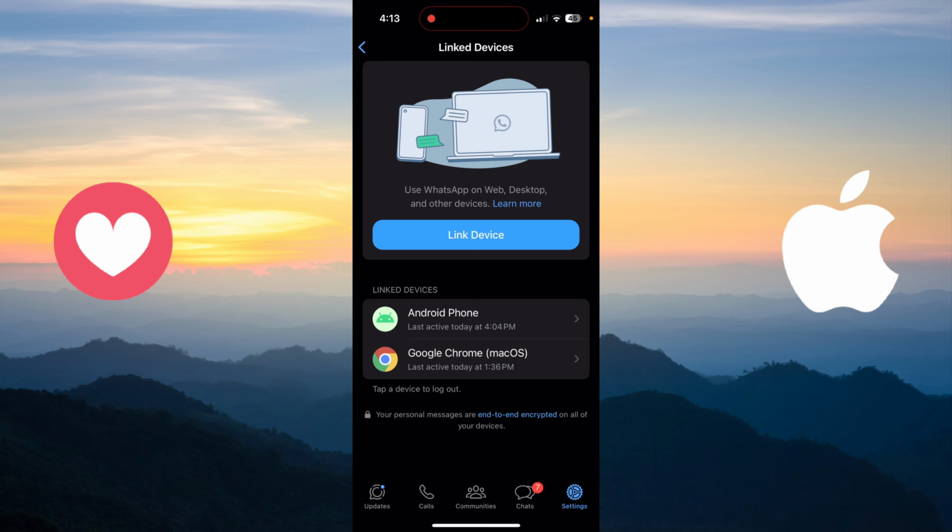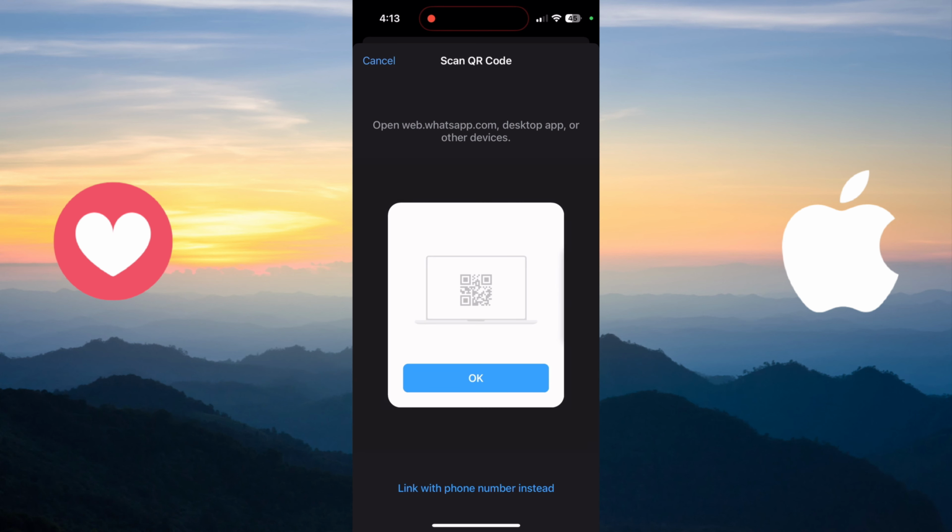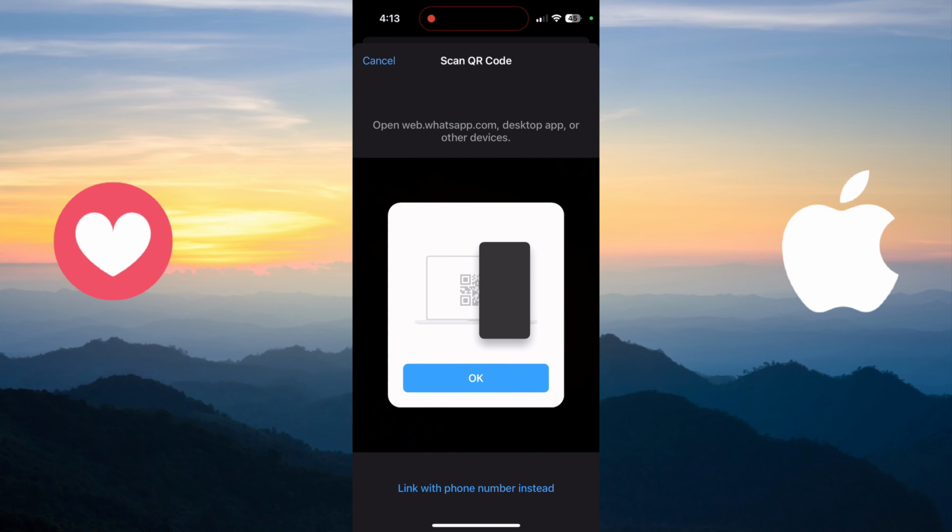To do this, you just need to click on link device, and after that, if you are using your web browser, you need to open web.whatsapp.com and it will show you a QR code. You just need to scan it with your application because your camera should be working. I'm just blocking the camera to not show what's behind the camera.